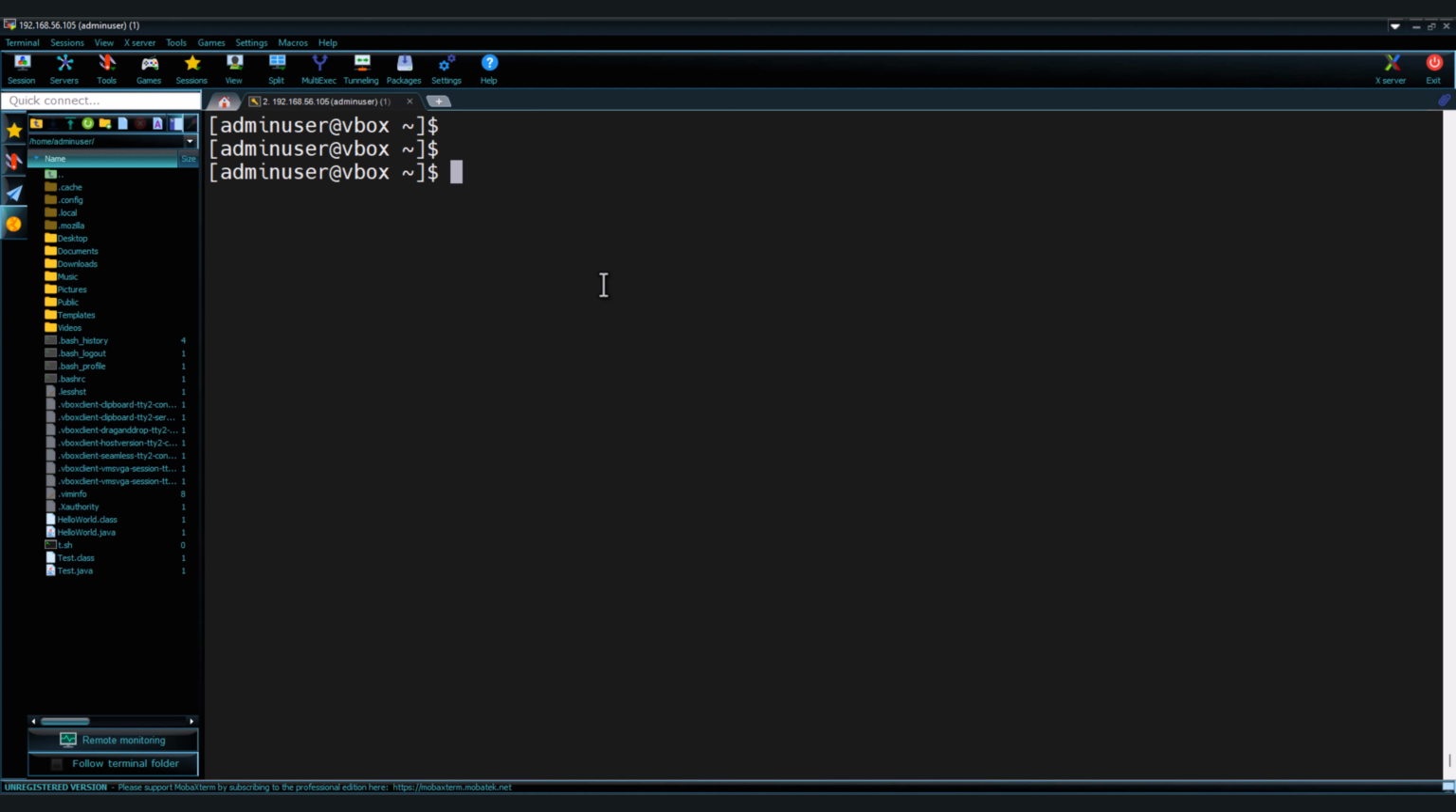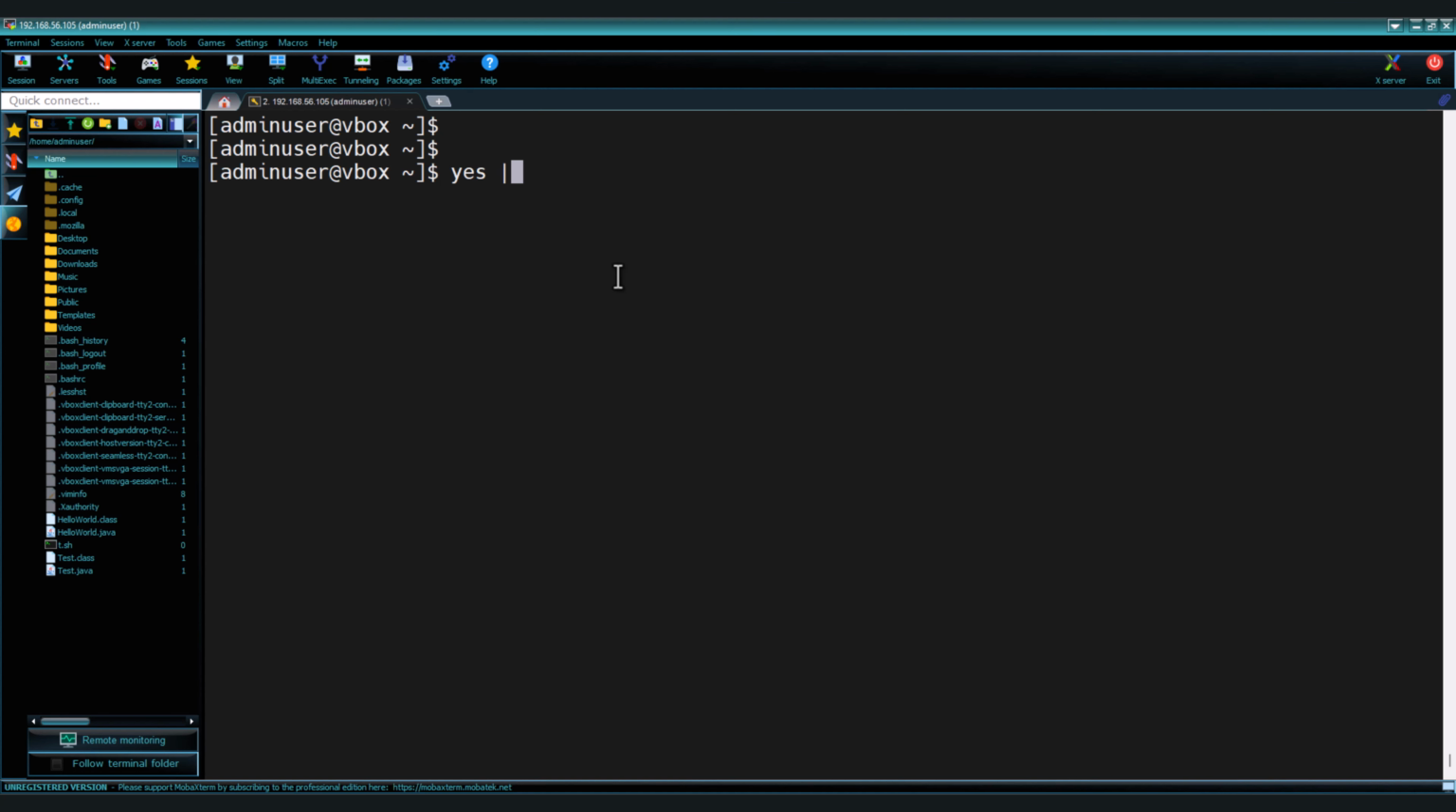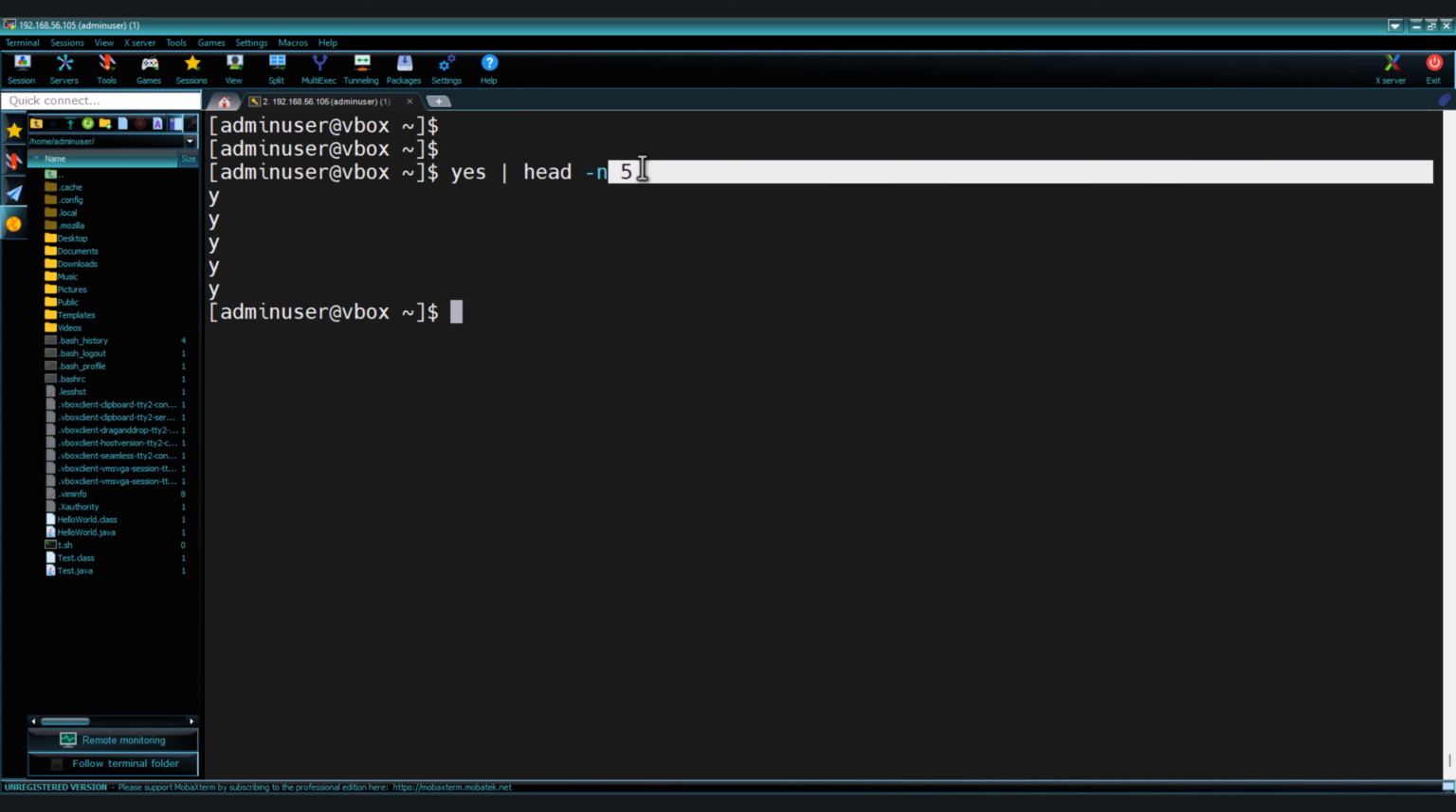Next we will see piping with other commands. The yes command can also be useful when you need to pipe its output into another command. For example, let's combine yes with head to limit the number of repetitions. I will give 5. You can see this will print y 5 times and then stop. You can replace 5 with any number to control how many times the string is repeated.